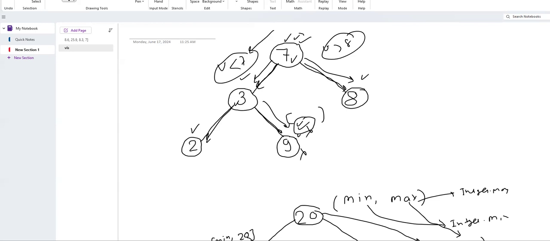That means this current value 9 should belong to some limit. Like the limit for this 9, if you see, the maximum value it can go to is 7, and the minimum value it can go to is 3, right? So any valid number between 3 and 7 could have been a valid number. So if I had written 6 here, this could have been a perfectly valid binary search tree.